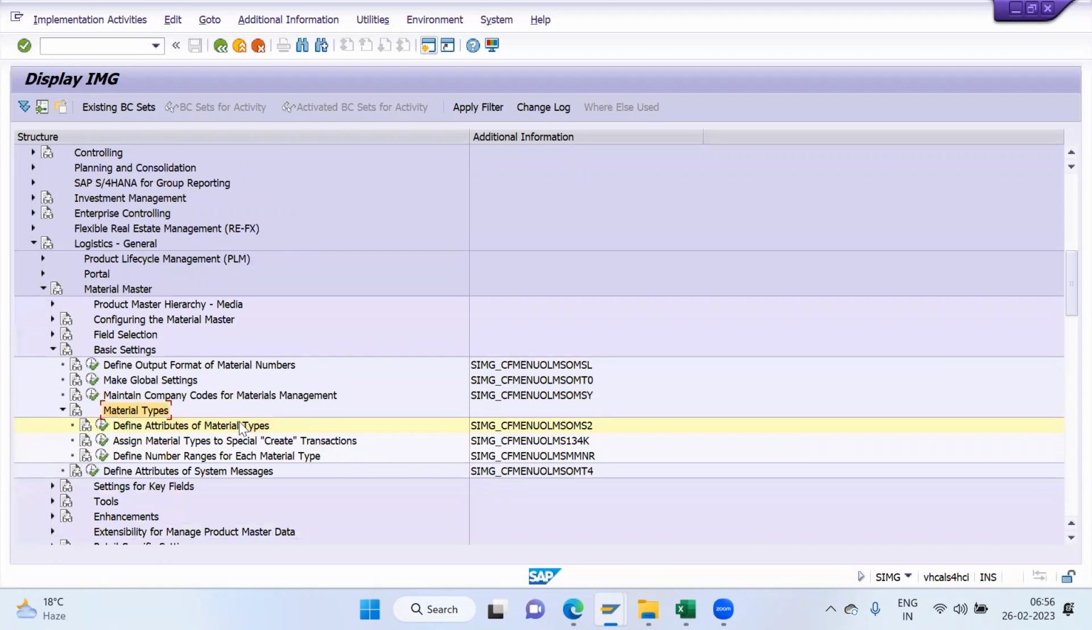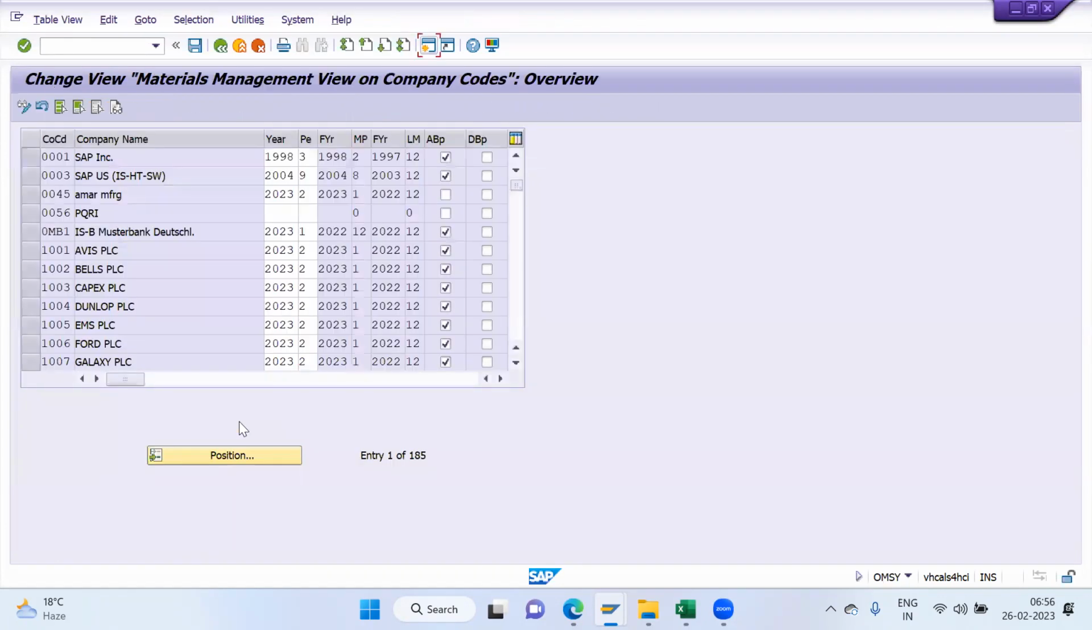One more important thing in Logistics General: maintain company code for material management. Normally every month we are going to do MMPV, the MM period. This is a one-time configuration, only at the initial time. Next onwards, we are going to go for MMPV. No need to come here, OMSY.